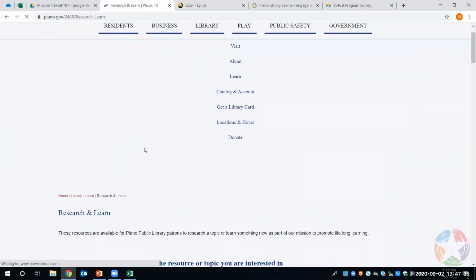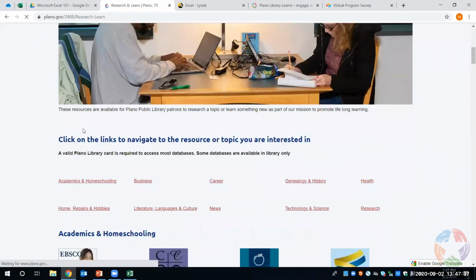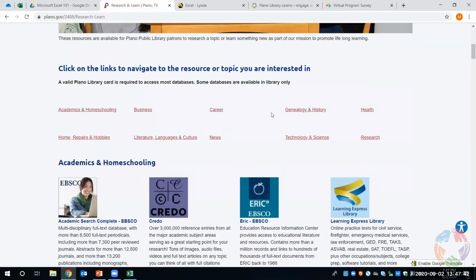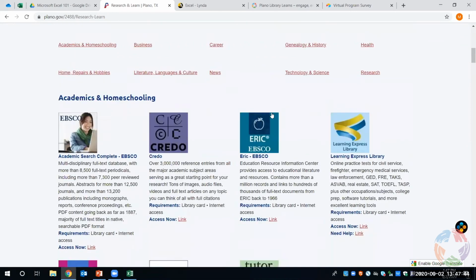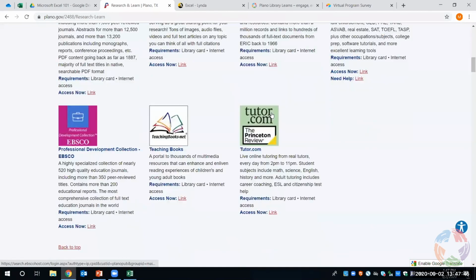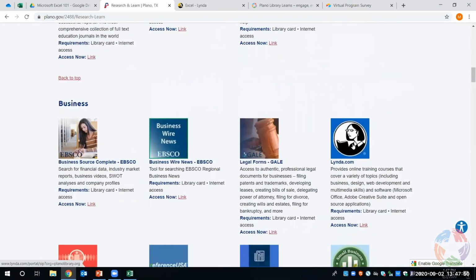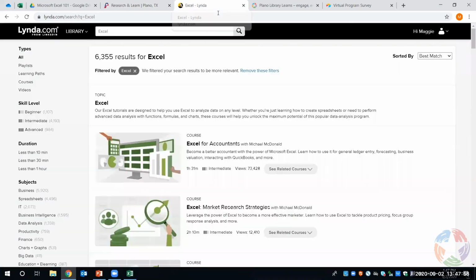Now, if you haven't visited this page recently, we have redone it, so take a look around. We have tried to organize it by topic to make it a little bit easier. So Lynda is featured throughout because it fits in with multiple topics like business. So here it is right here. You click on it. You do need a Plano library card in order to access. So when you click on that, it will get you to the login screen. I'll bypass that right now so you can jump on in and see.